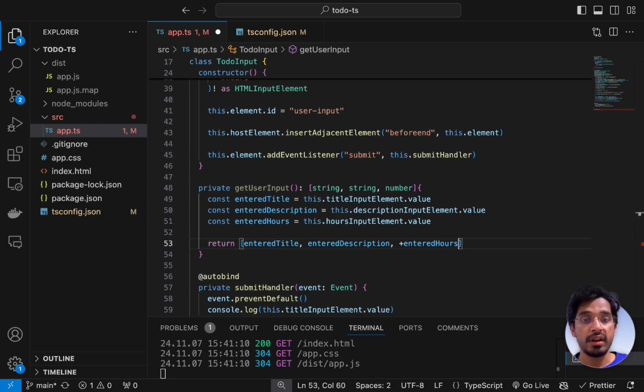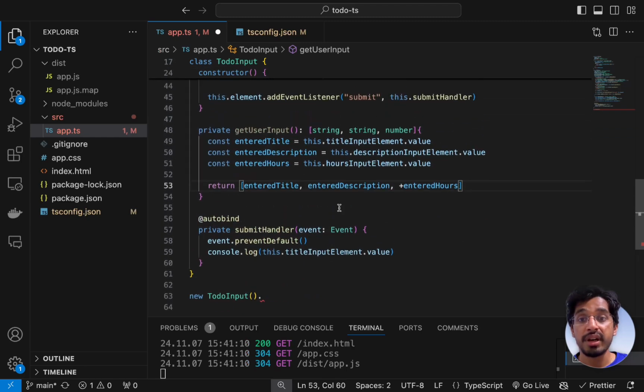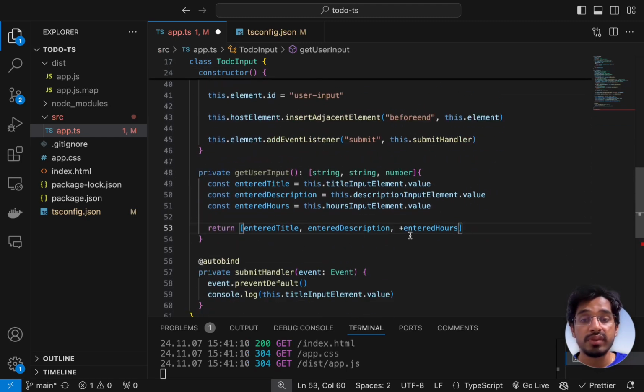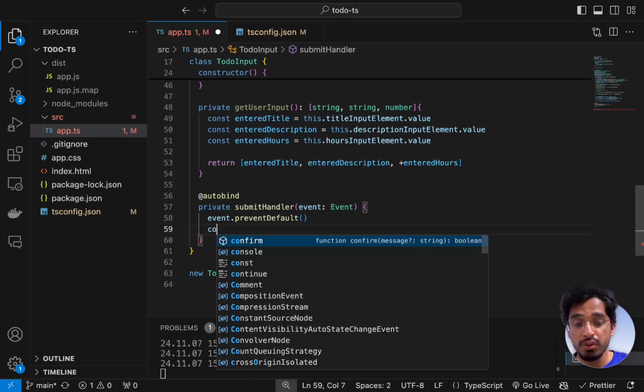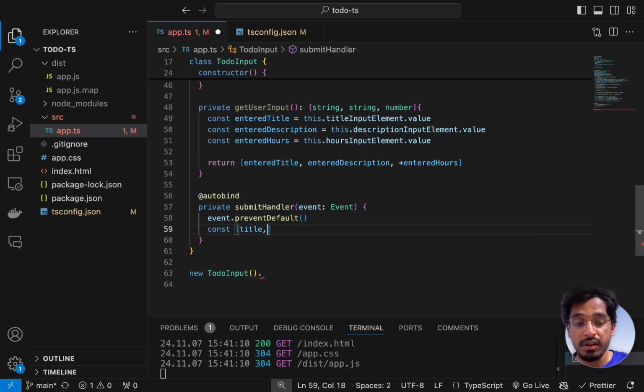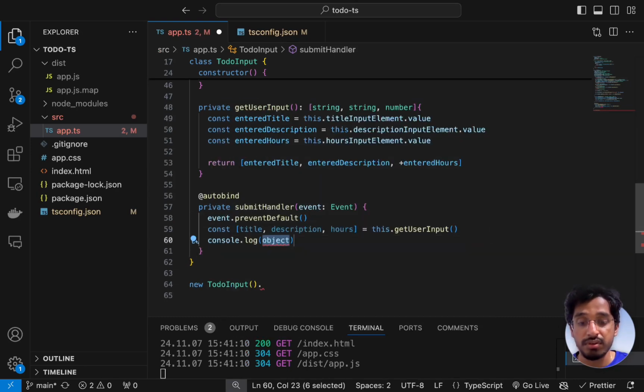And now we can go to the submit handler and make a call to this method, and destructure all those values. So right over here I'm just going to get rid of the console log, and instead I'm going to destructure the three values, that is the title, description, and then the hours, coming from the method that we just created, that is getUserInput. Sorry, this is this dot getUserInput. And by this we get the title, description, and hours, and we can just console log these values: the title, description, and hours.